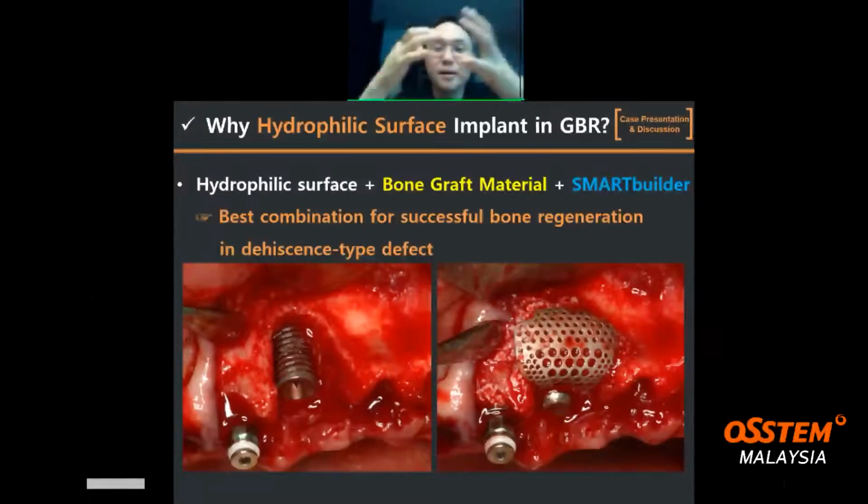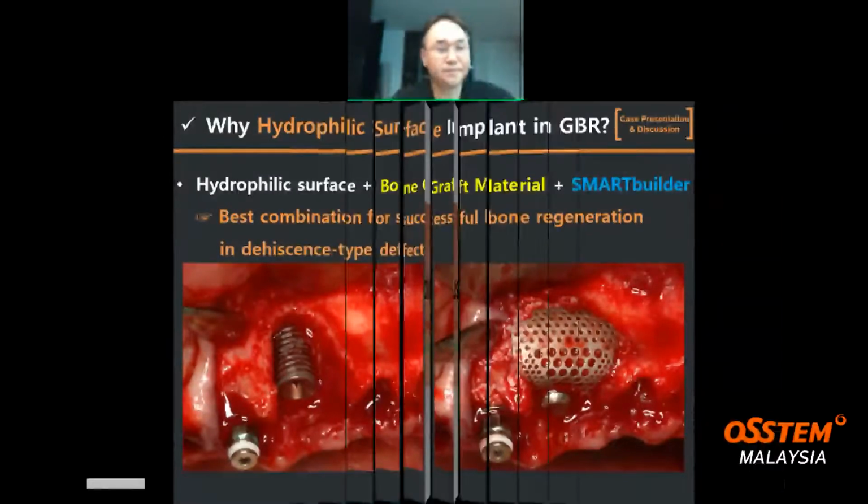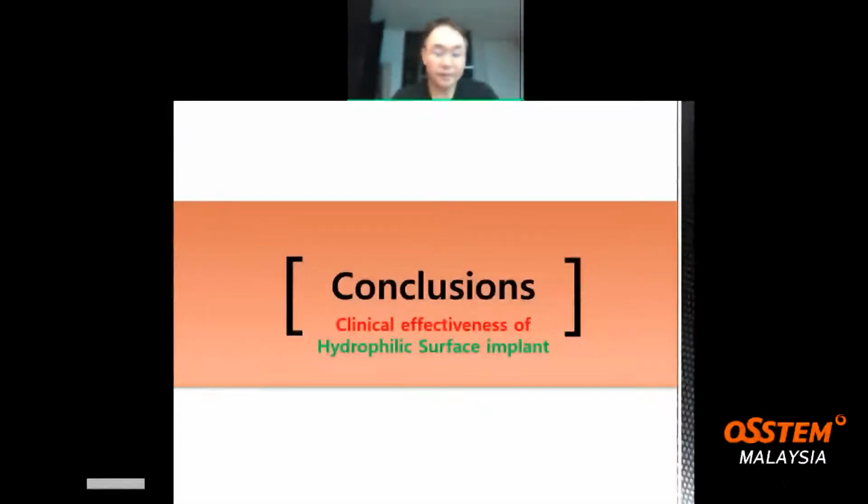So containment of graft material is possible. So I think the best combination for successful bone regeneration in dehiscence type defect is hydrophilic surface combined with smart builder and bone graft material. We can maximize the success rate of GBR. I think so. So I want to conclude my presentation.